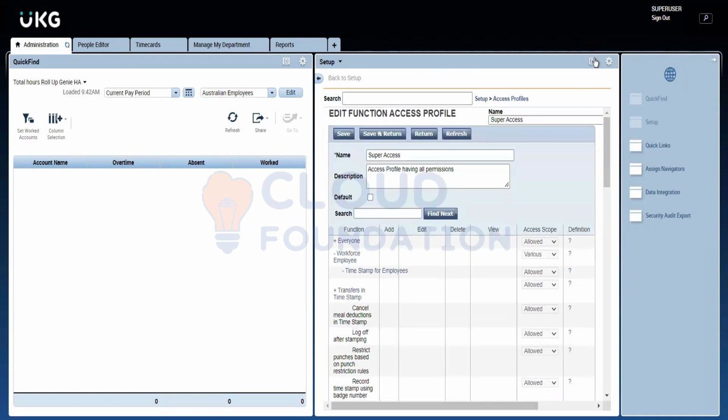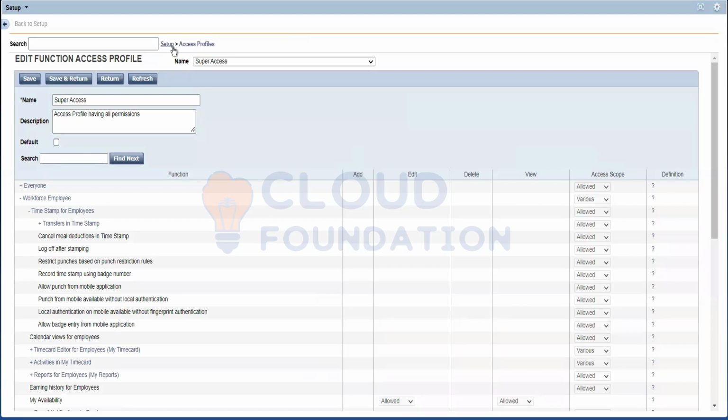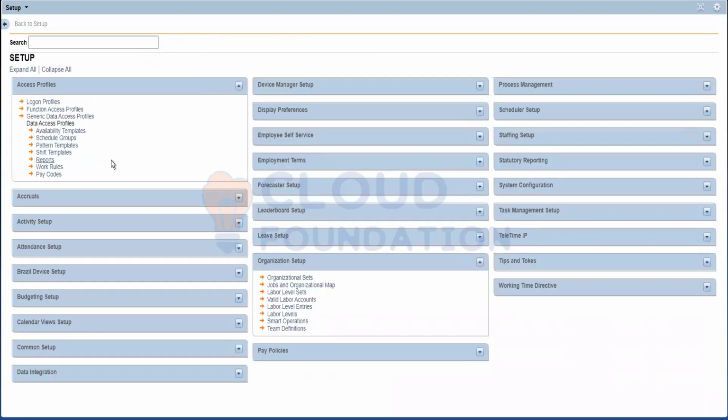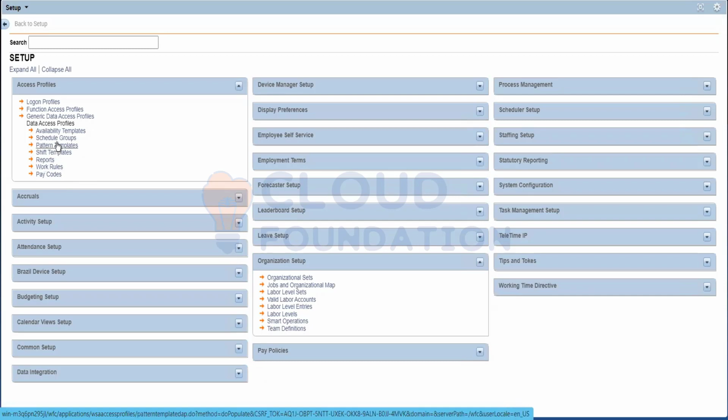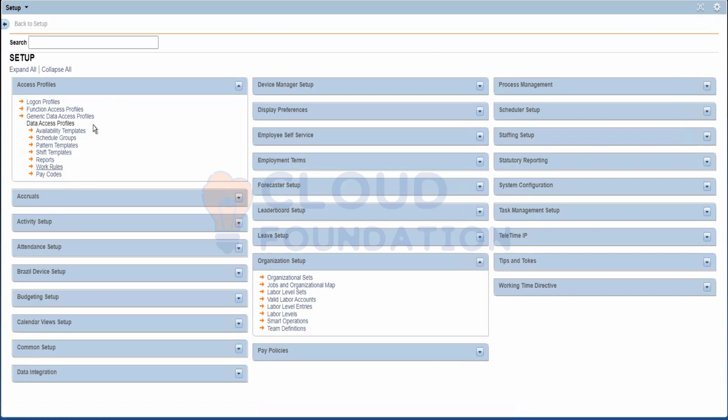Okay, so that is about function access profile. So more or less, these are the items which are available under access profile. I'm sure you will have a clear idea of these items. This is like we are creating a folder and then assigning it to the employee. Pay codes or reports or work rules, shift or pattern templates.